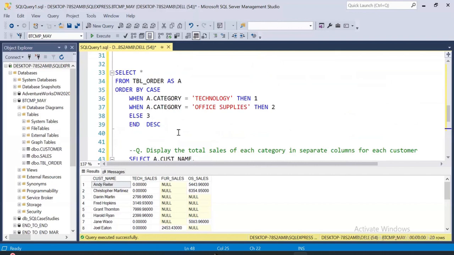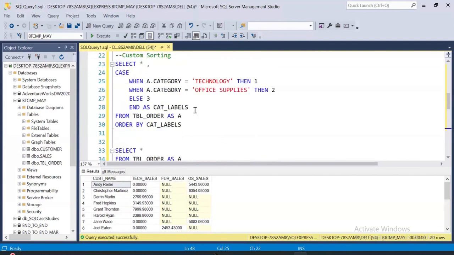So what I have done over here, I have derived 3 new columns. For that, I will be using case statement based on conditions. If you have a column based on conditions, you will be using case statement.